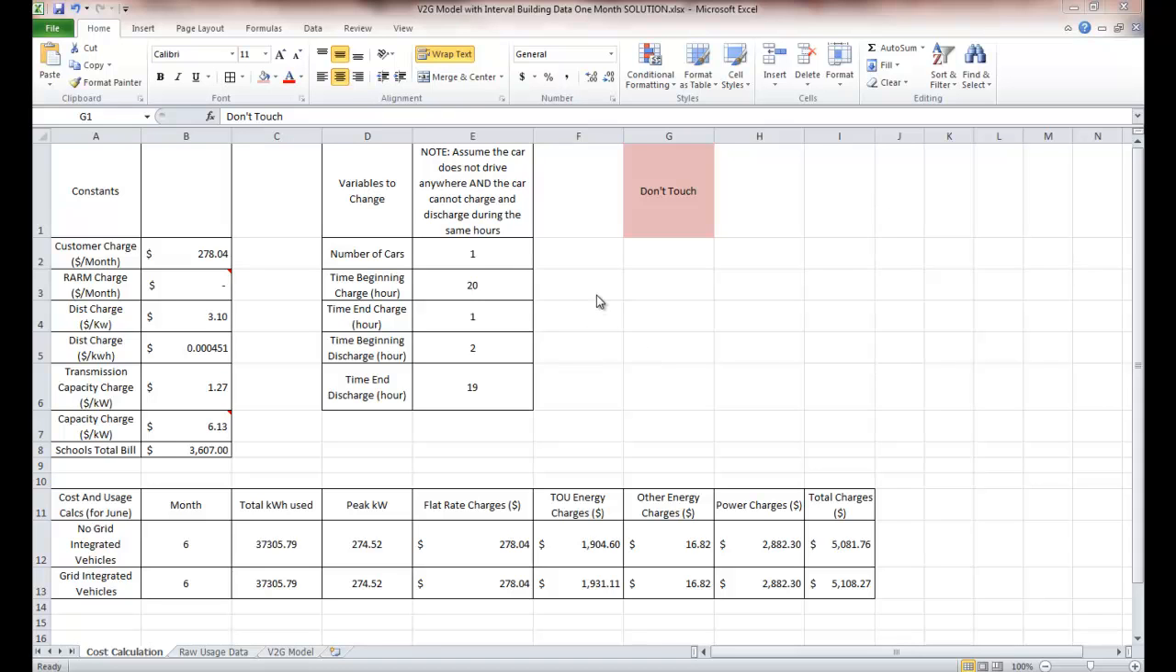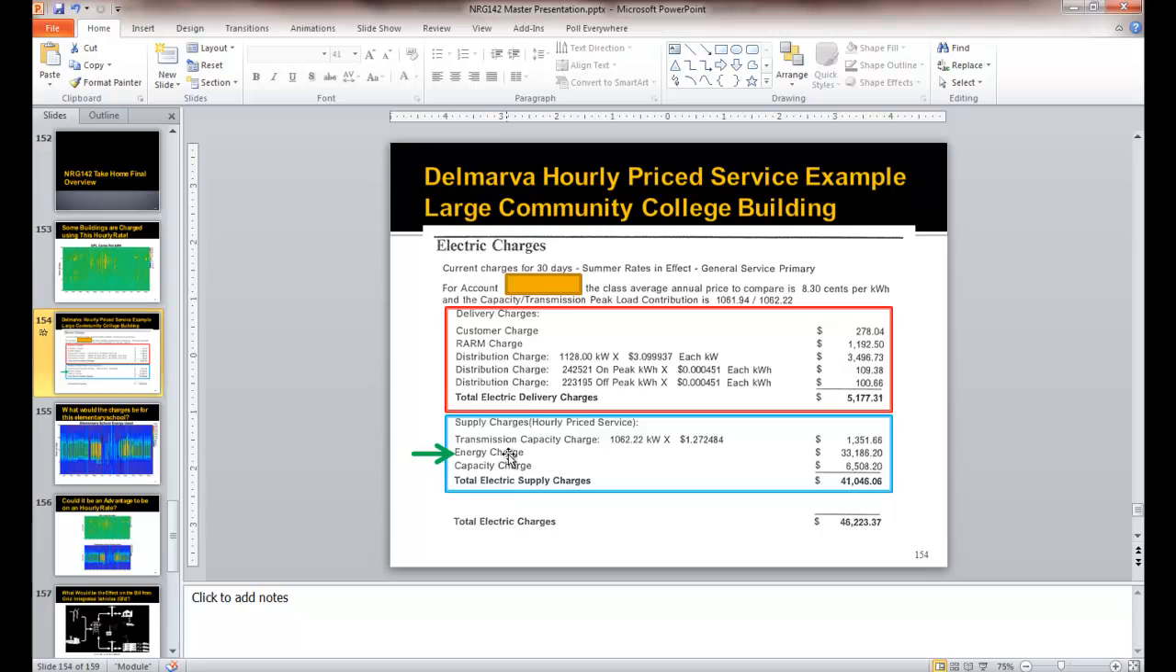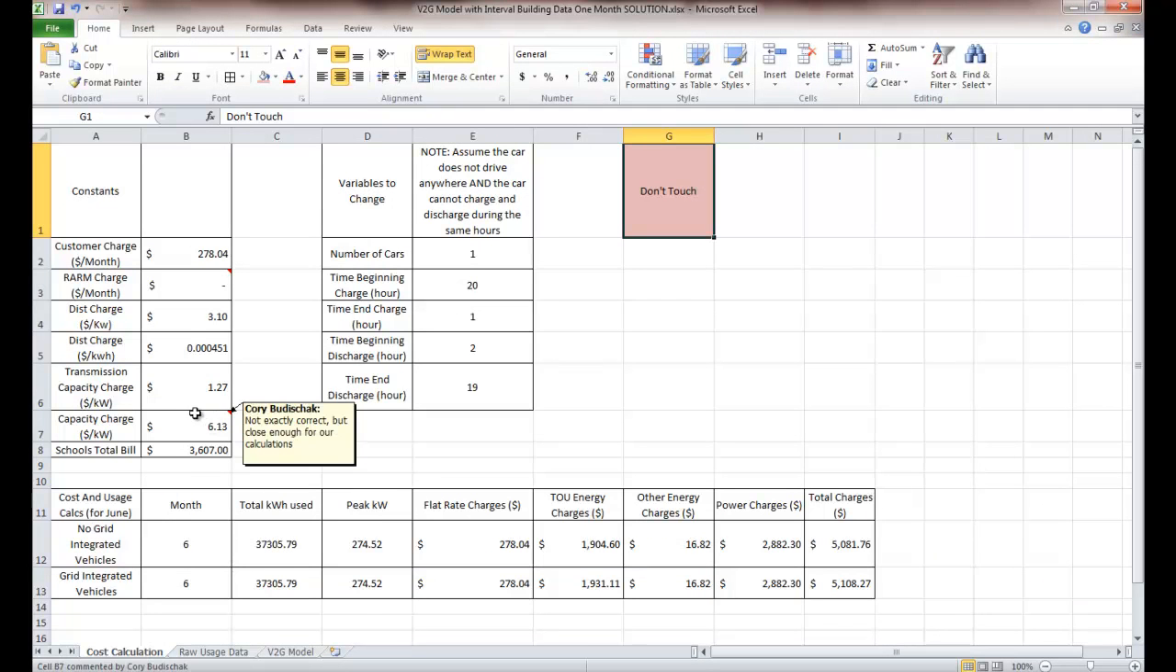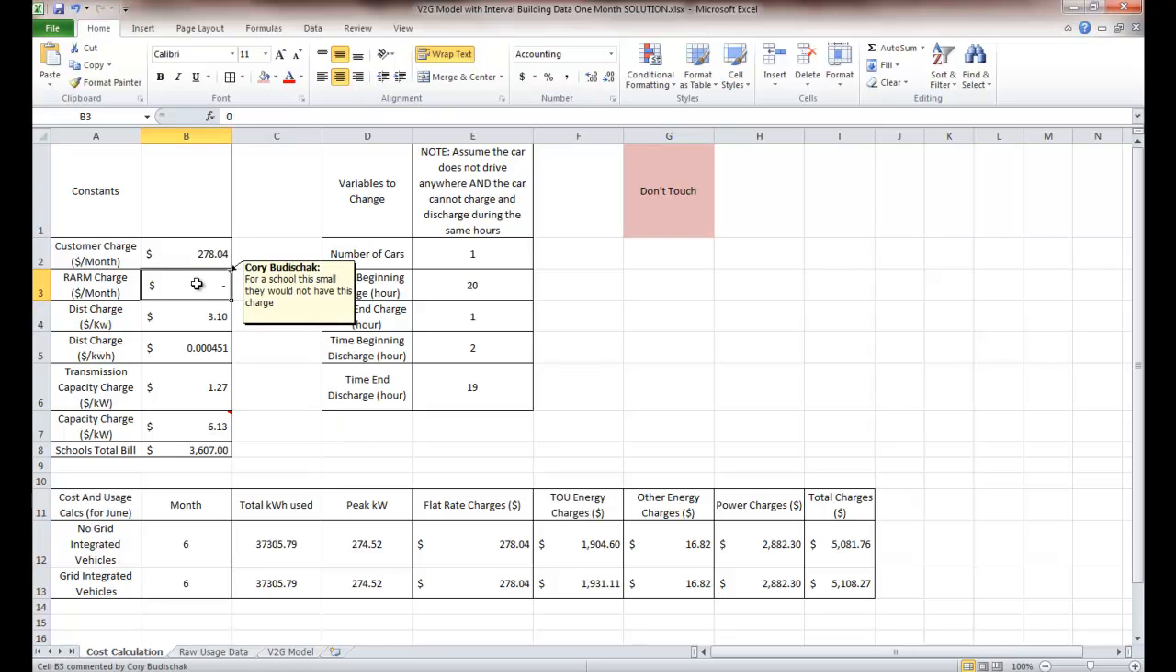Okay, so let's go ahead and just look at some things. The first thing I want to point out is if we look at the utility bill, there's a bunch of these charges up top in the red section. I already filled those in for you. The only thing that's going to be a little bit different is that the RARM charge we're going to get rid of, because an elementary school like this wouldn't actually be charged this. So we're just going to zero that out. But all the other ones are just copied directly from the bill. The only thing I want to point out is that this capacity charge is not going to be exactly correct if the utility company was charging this, but it's going to be close enough for our purposes. So just keep that in mind.